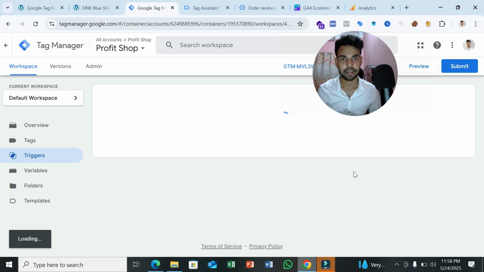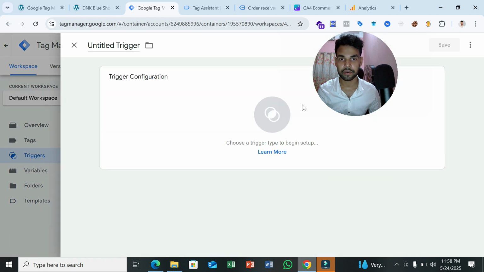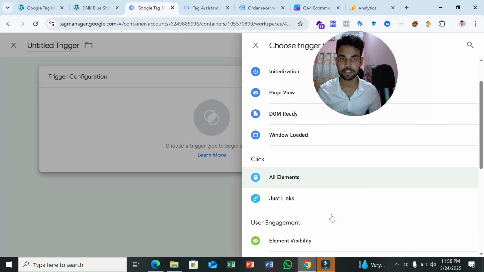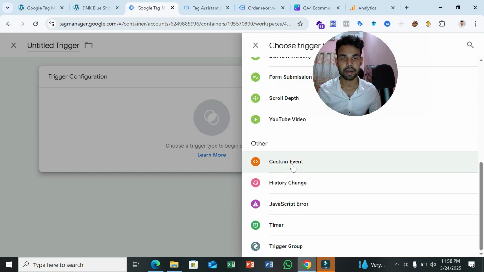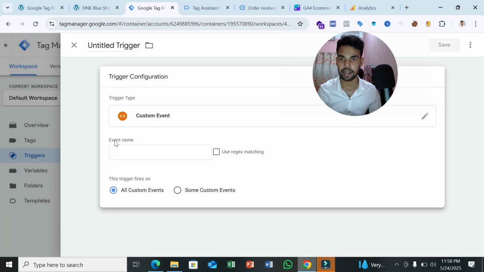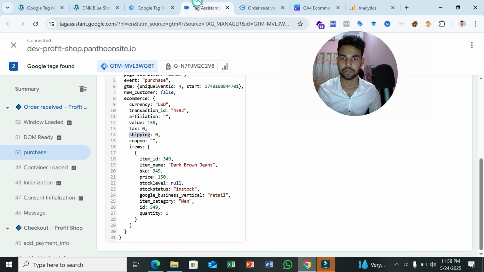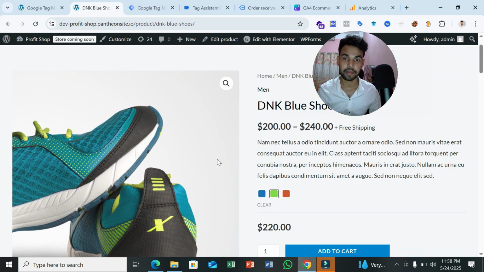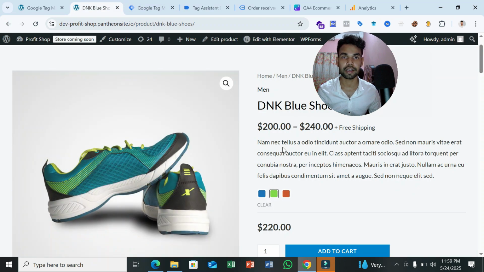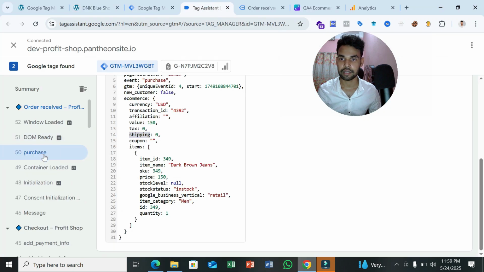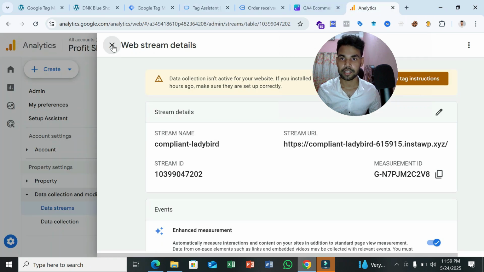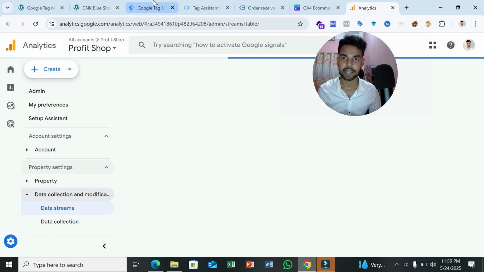After that, here click new, trigger configuration, select, then you have to select custom event, and here event name. So event name will be purchase. If you want to track only the purchase event, that means if you want to see how many audience visit your website and purchase your product, then you need to create this trigger and then create a tag for this event, and then you can see this information in your Google Analytics.